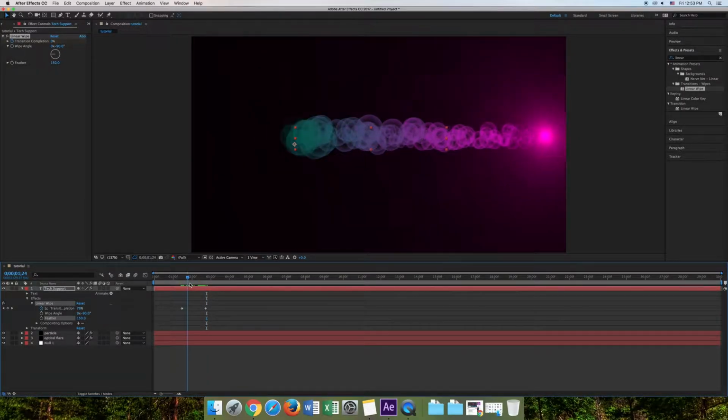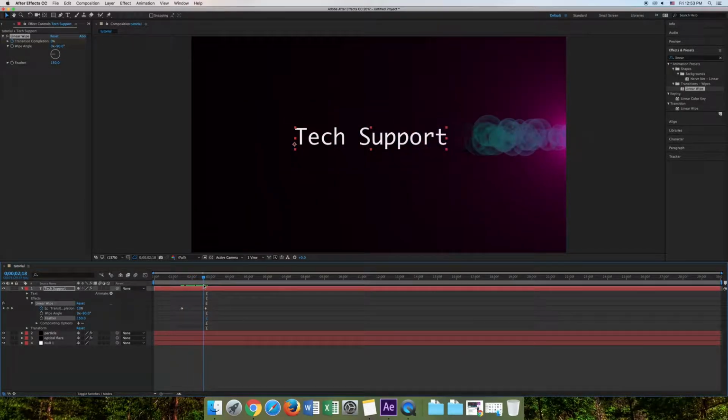And the next thing we want to do is we want the text to appear with the particle trail and disappear by itself. So how to do that is add another key point. So for the third key point, you want to change it to 100% under the transition completion.